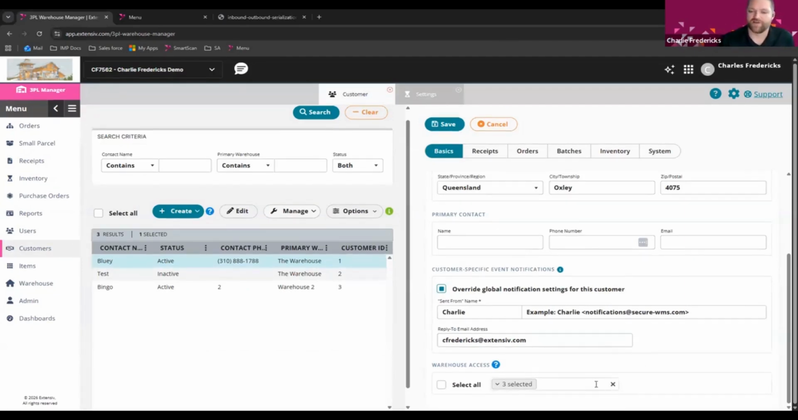And then lastly, on this page, we have our warehouse access. So you can see, if I were cloning a customer and I had these three selected, it would also do the same. One thing to call out is if you do not select a warehouse and you're on that customer and you're trying to create an order or create a receipt and it does not allow you, it is because you do not have a warehouse access.